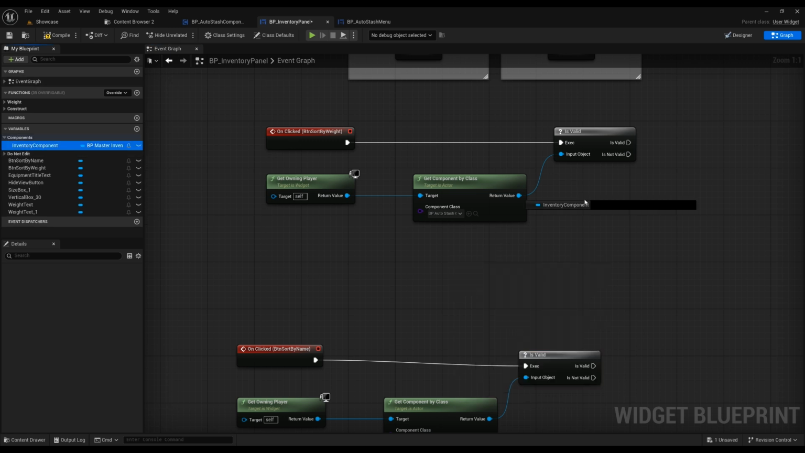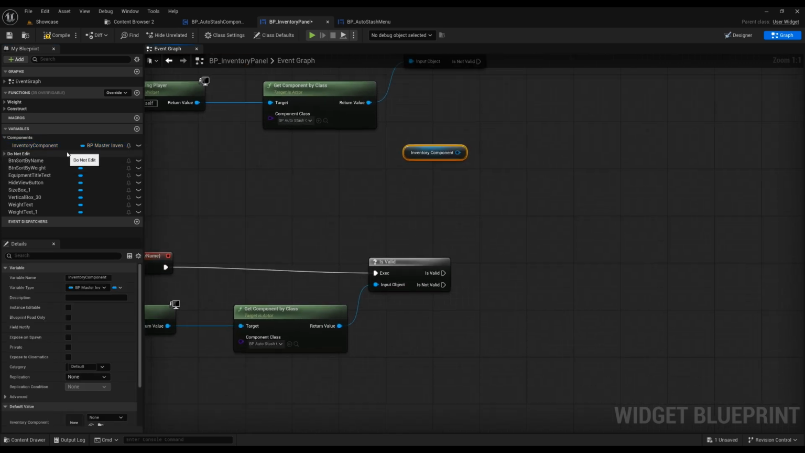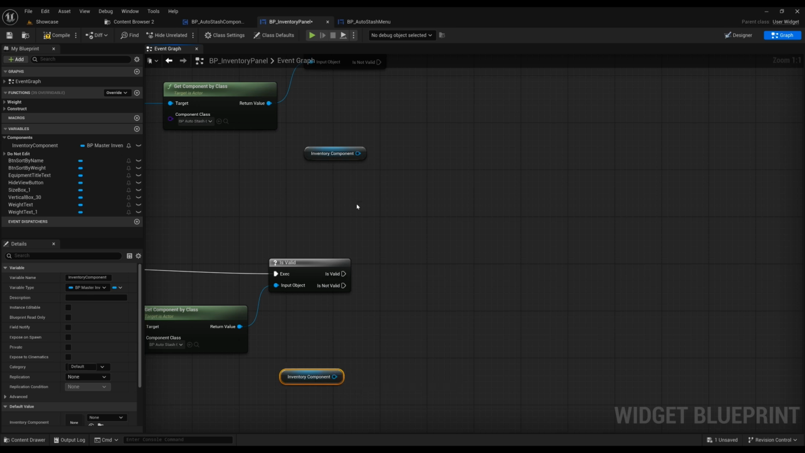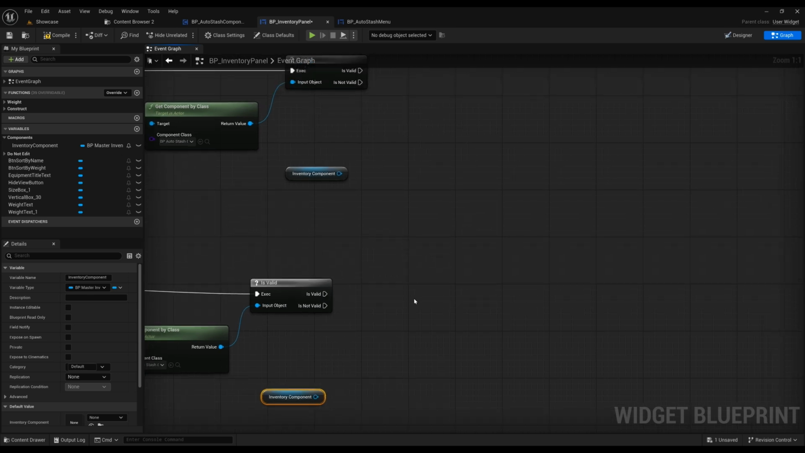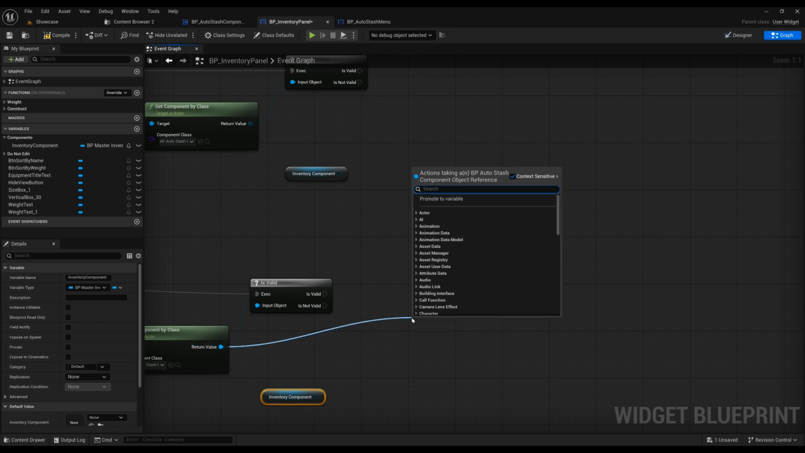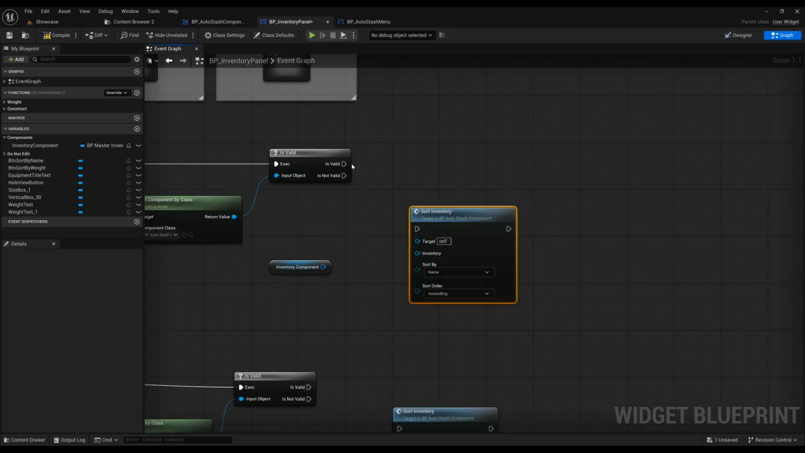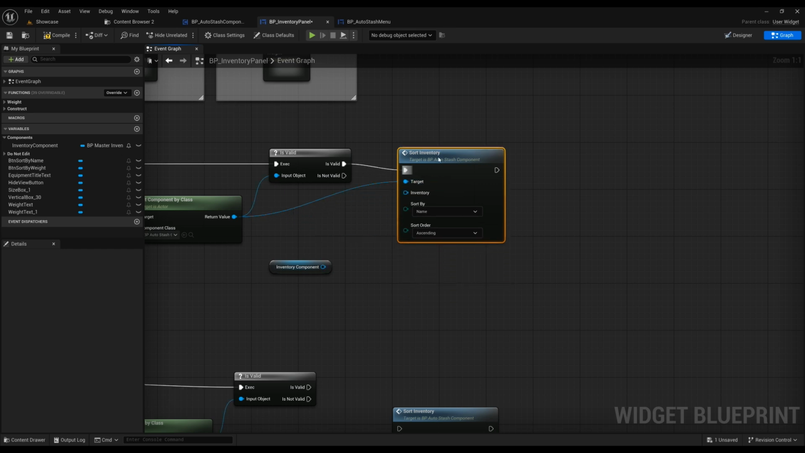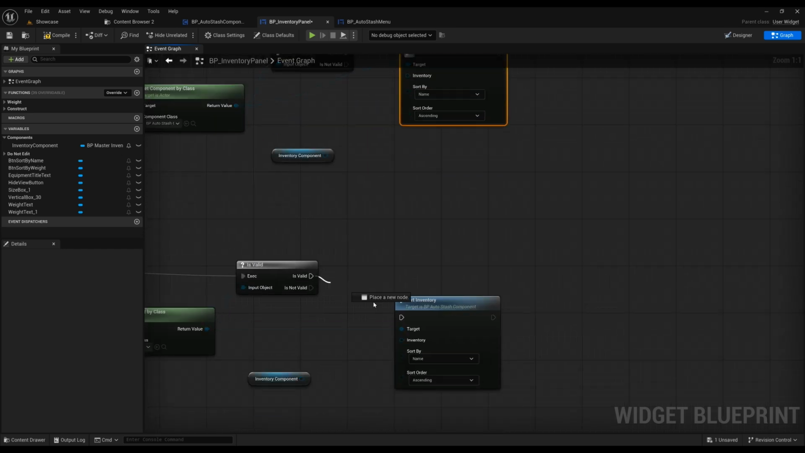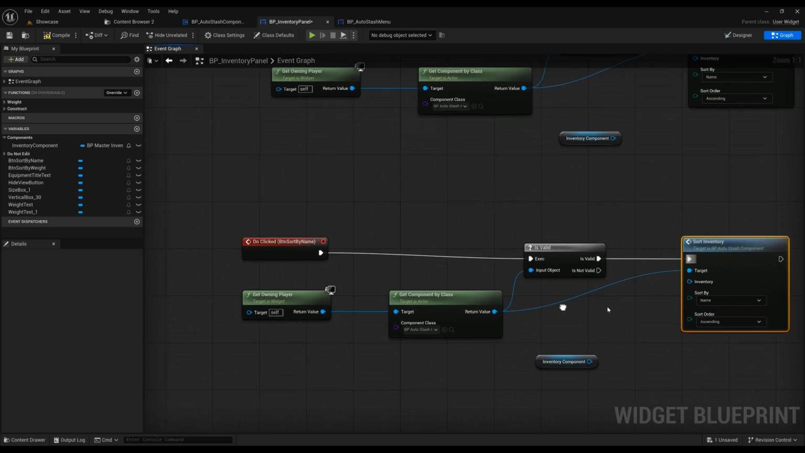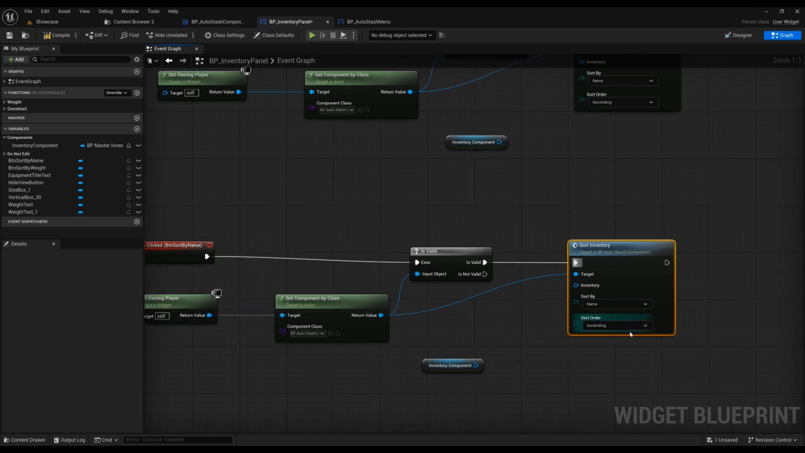and then we will get the inventory component, which already exists. Actually, you can just pull it from here. Inventory component already exists on this widget, and then we will just say sort inventory. Same thing here. Target is our AutoStash component, and for this one it was the sort by name, so sort by name.